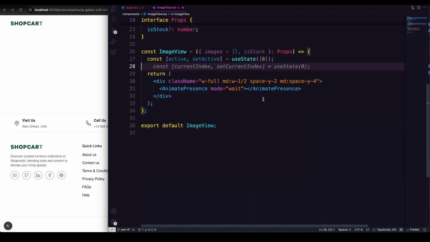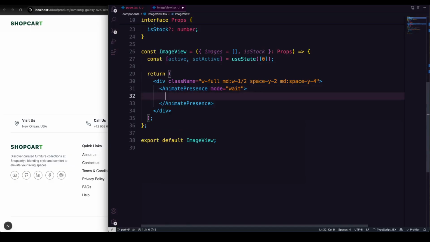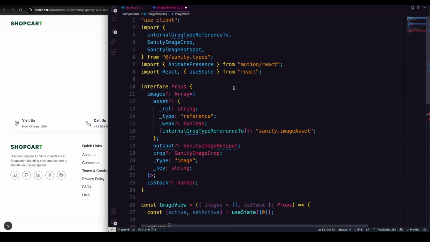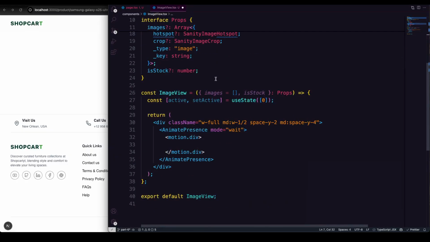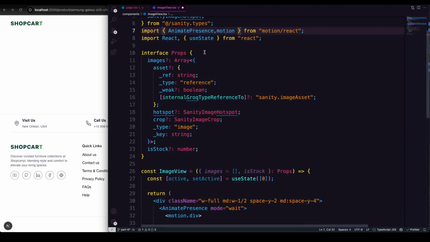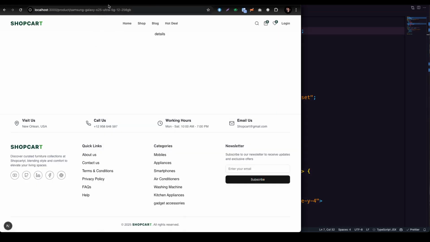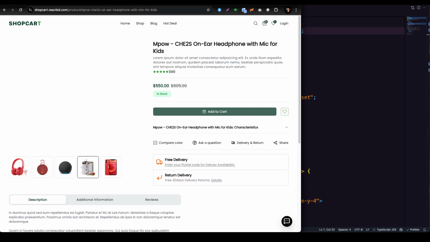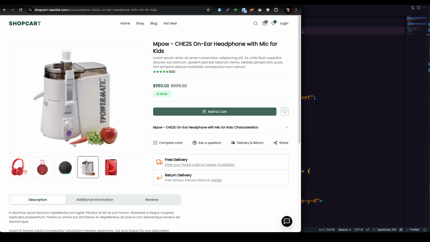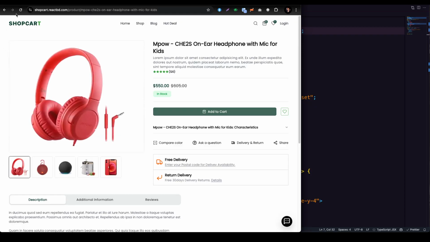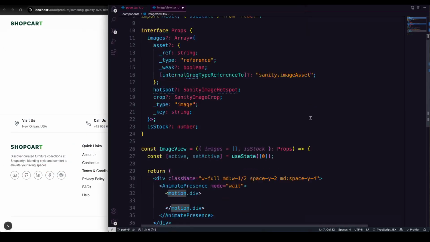Now what we're gonna do after that AnimatePresence, we're gonna use a motion. So it should be motion.div here, and you also need to import motion from motion/react. So we have two properties, one is AnimatePresence, one is motion, to create the effect you are seeing whenever we are selecting: a very good smoothing effect, not directly jumping, but having a very good weight value here.